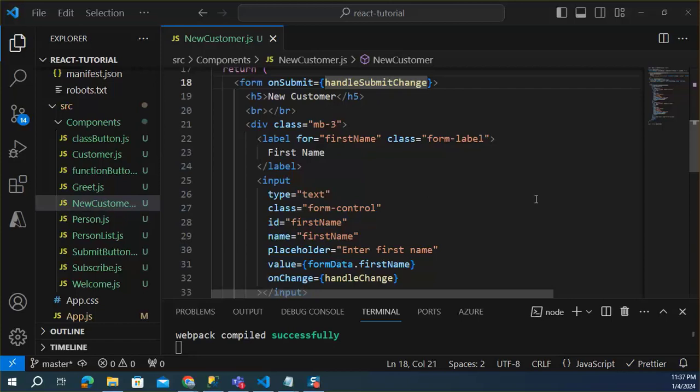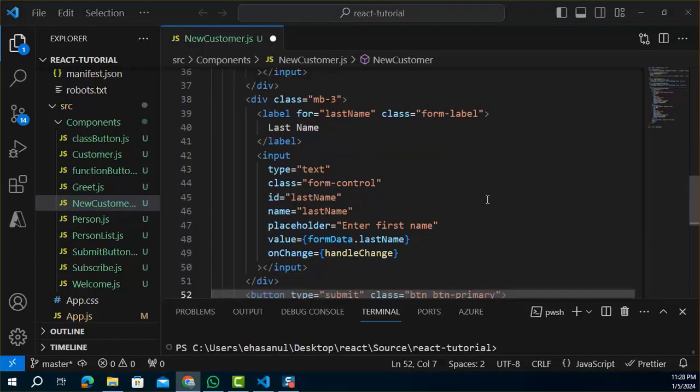In this episode, I'll discuss how we can bind a checkbox in a React form. This is the new customer component. Last episode, I created this component to showcase a React form. Today, I will again use this component to discuss checkbox data binding in a React form. I will use a checkbox from Bootstrap.